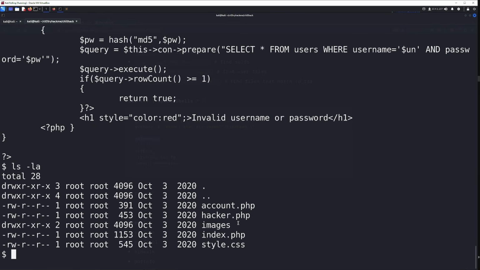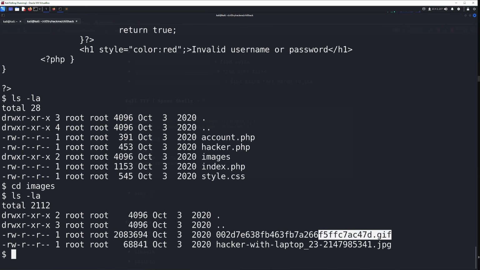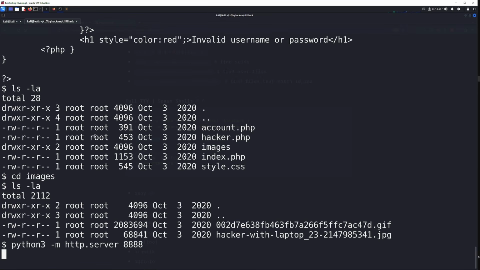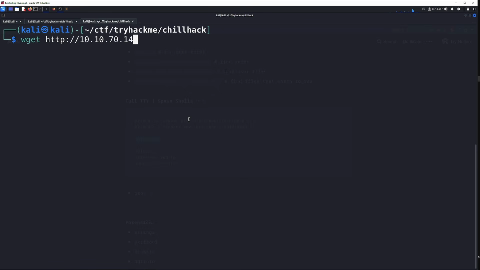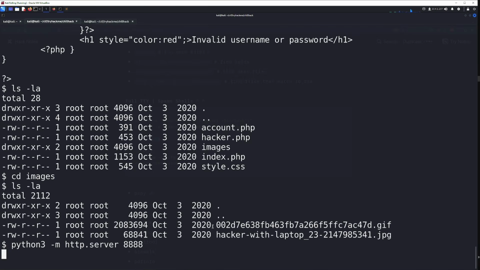So let's look at this images. Wow, there's a lot of information for just one GIF. So we can set up a little web server here to transfer these files out. So let's go python3 -m http.server, and let's just put this on port 8888. Let's just download our files, our images. We're really interested in this one in particular.